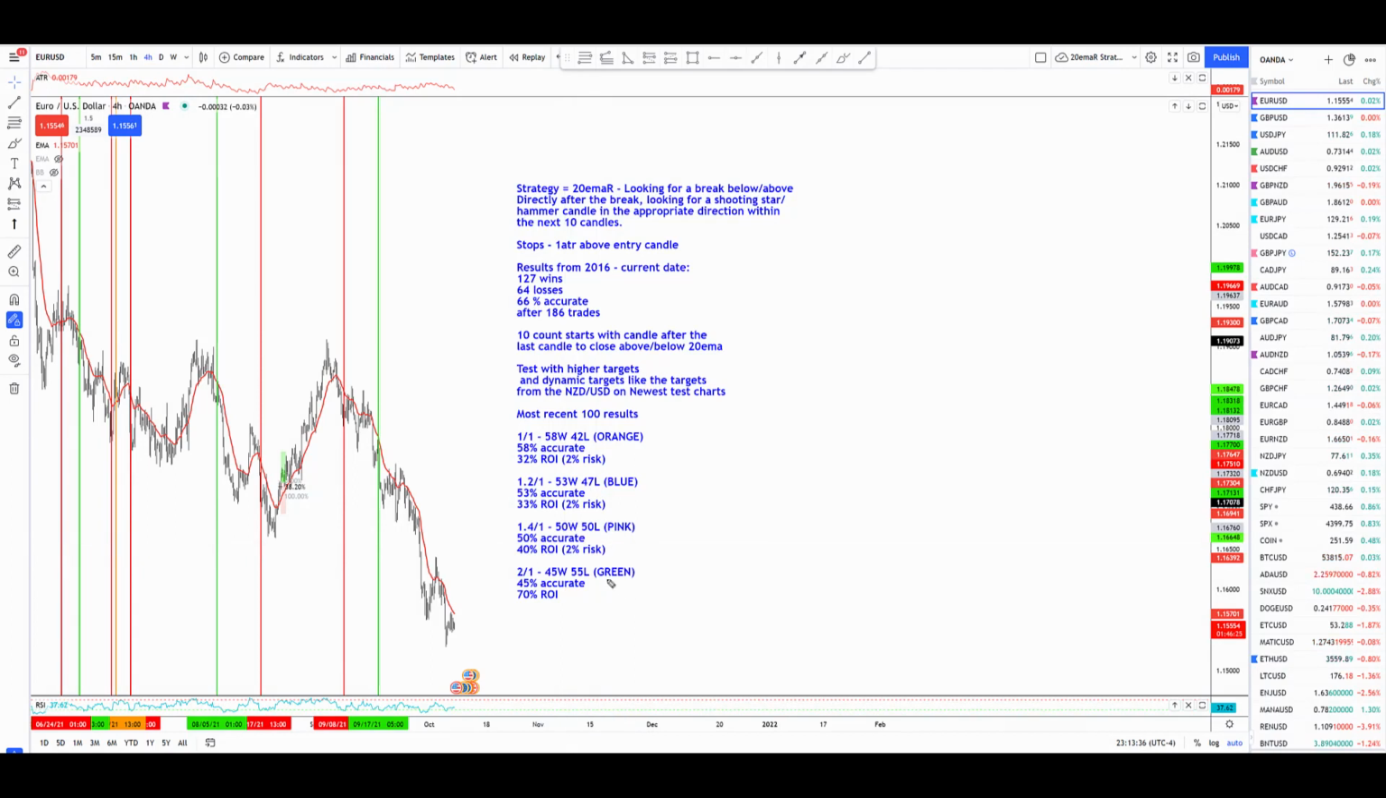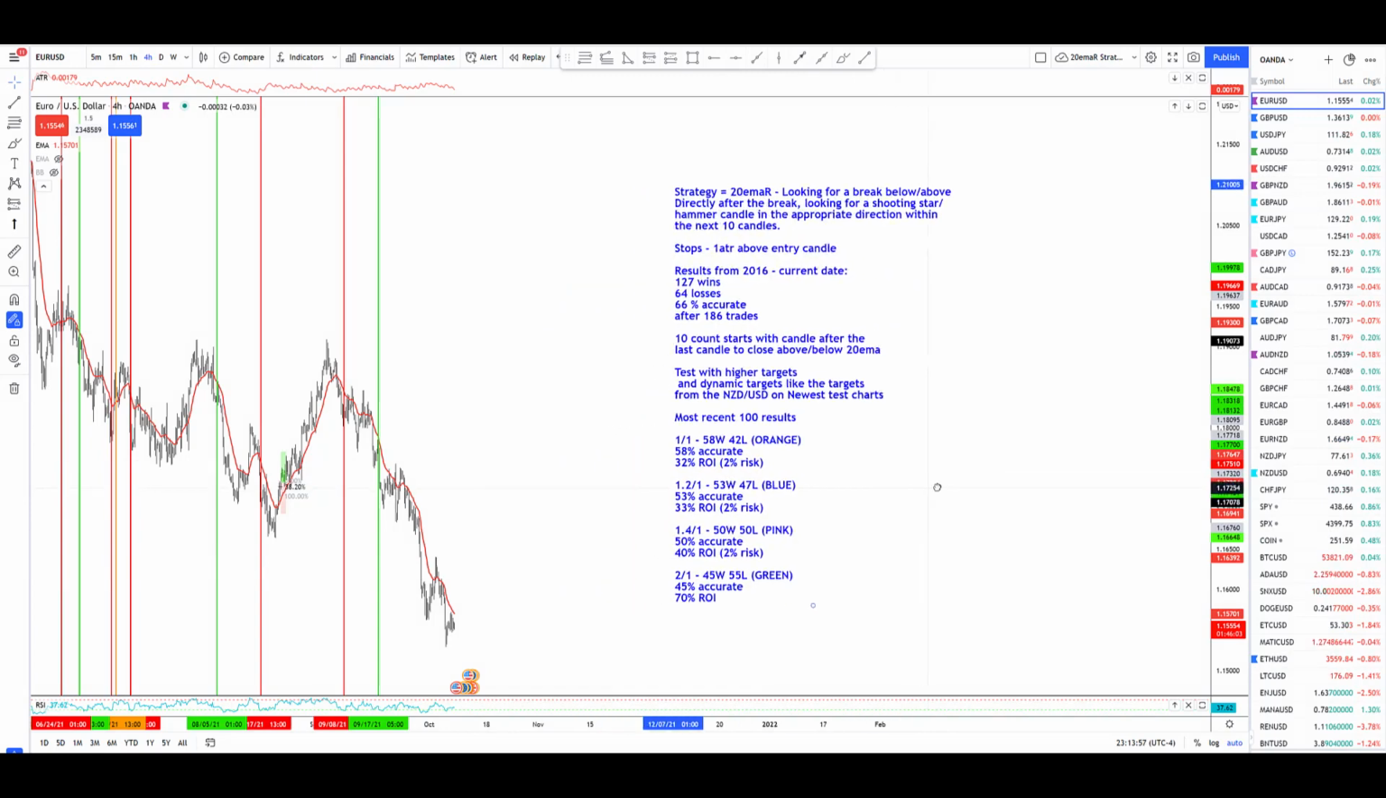We're going to get into detail on this again in the next video, but here we have a 1.4-to-1 reward to risk ratio. I just changed the lines to pink in order to optimize this and ended up with a 40% ROI instead of a 32% ROI, and my accuracy dropped to 50% instead of 58%. This is something I would consider doing. But again, we'll get into that in detail during the optimization process.